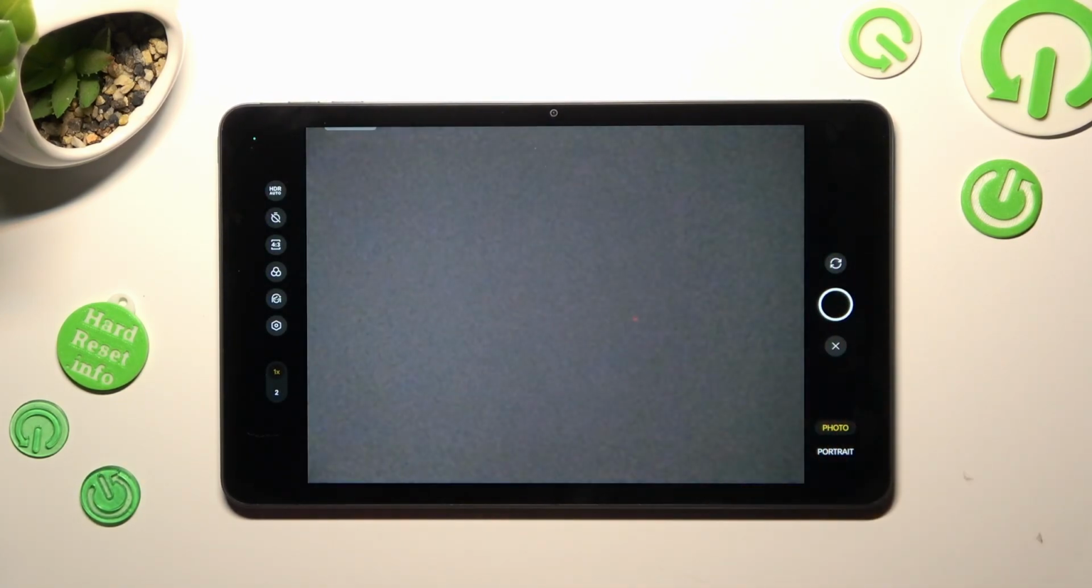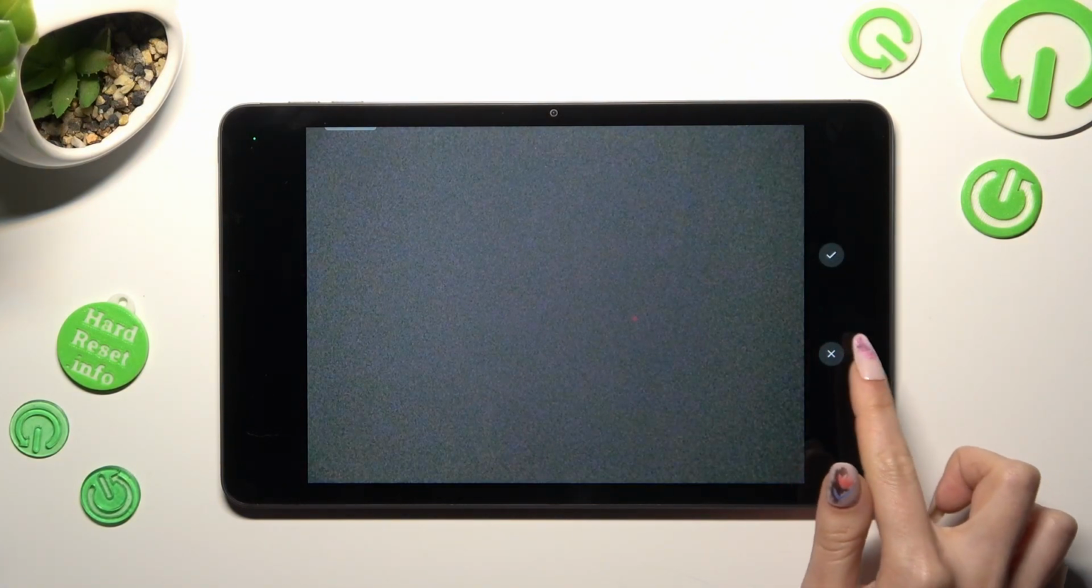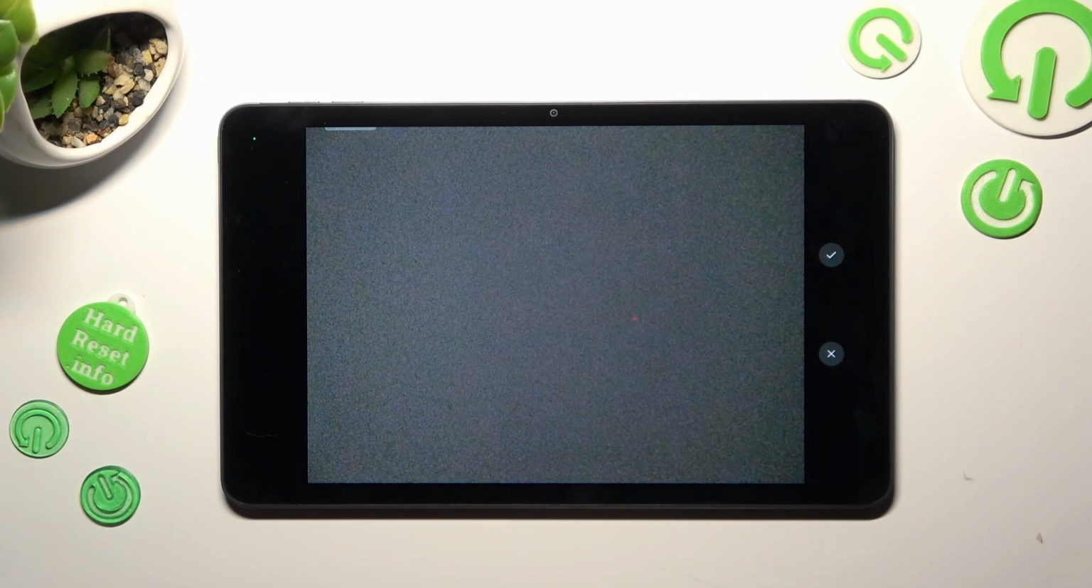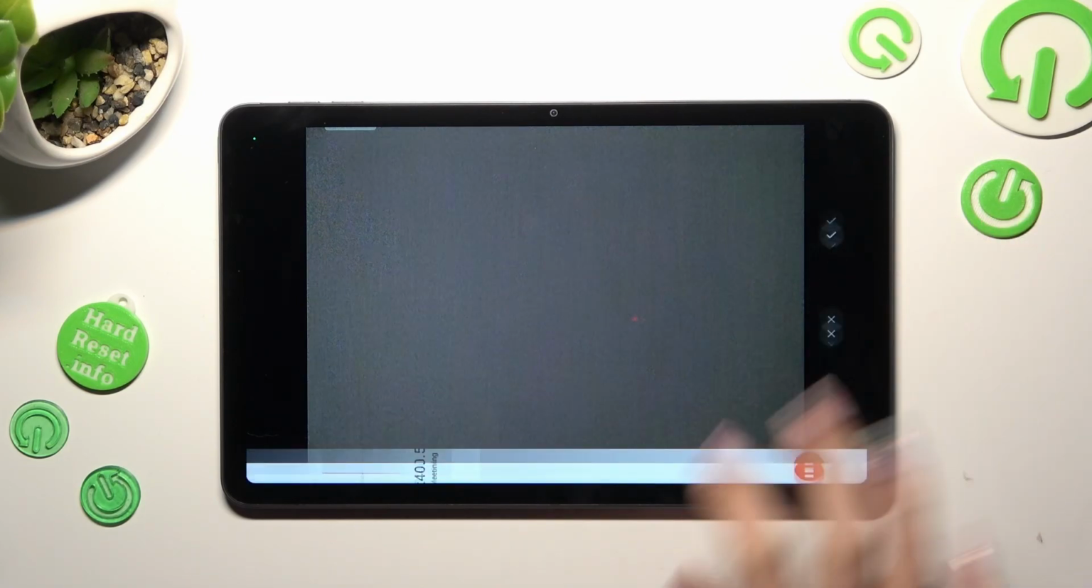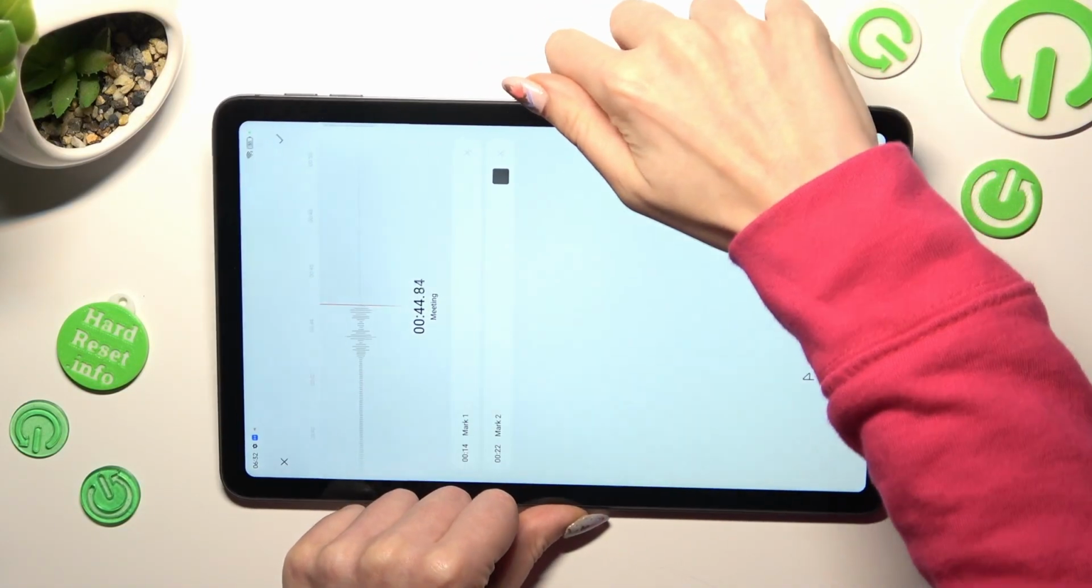Now take a picture. If you wish to discard it, click on this X. Then redo it. In order to save it, tap on the check mark instead. Now I need to rotate my device real quick.